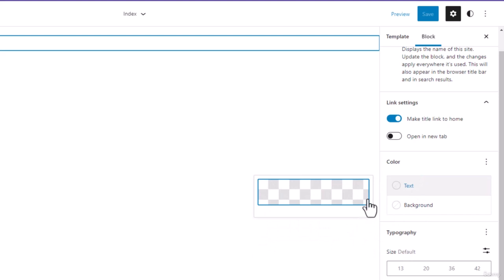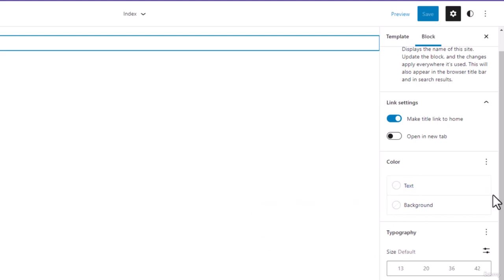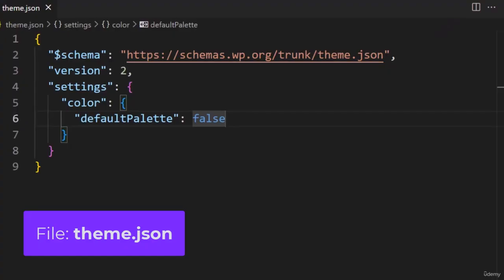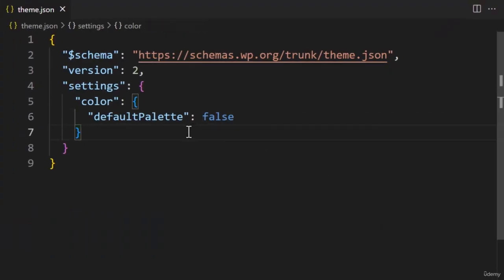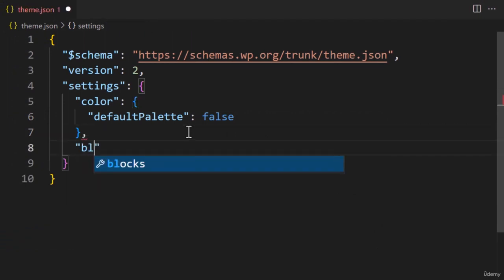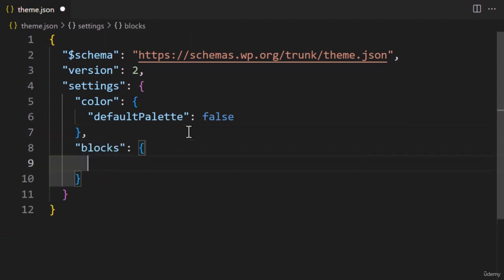In some cases, you may not want to apply settings to all blocks. Alternatively, you can apply settings to specific blocks. For example, let's try enabling the default palette for the site title block. In your editor, open the theme.json file. Inside the settings object, add a property called blocks. This property's value will be an object.